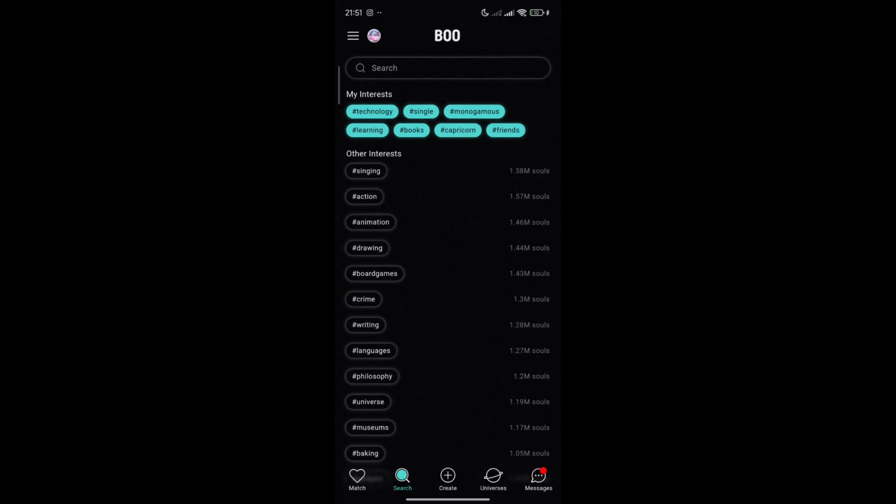Now, first things first, simply open up your Boo application and make sure you are logged in. We have also created a video on how to log in, so make sure to watch it. So once you have done that, you should be provided with this interface right here. So once you're there, on the bottom right side, you should be seeing something known as messages.